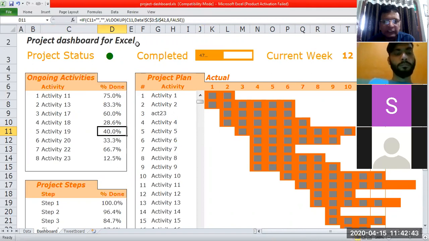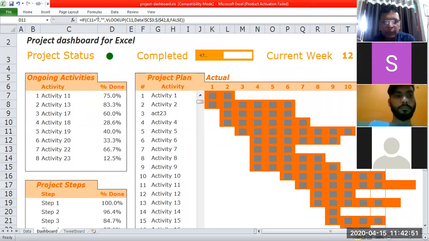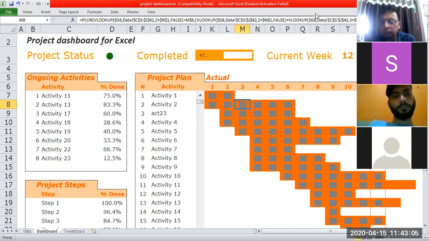I hope you can see these formulas on the formula bar. VLOOKUP command has been created. If C11 equal to blank, then what? Otherwise VLOOKUP. Similarly here, you are having this data sheet. You are having the data from a different sheet. Here also you are having this VLOOKUP command, right? Some complex formulas have been used.